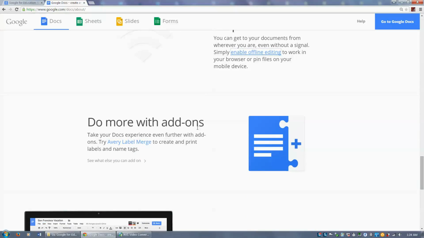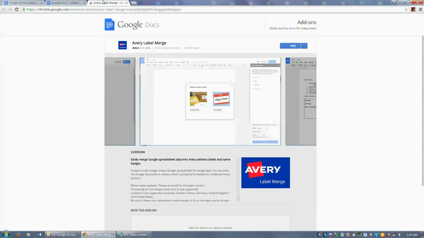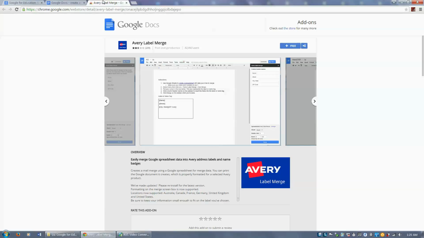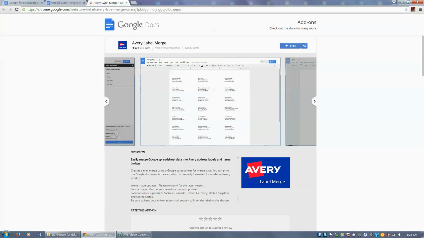And do more with add-ons. Take your Docs experience even further with add-ons. It says try Avery Label Merge to create and print labels and name tags. So let's look at this real quick. They're just little add-ons, plugins you can download that'll go with Google Docs. So this Avery Label Merge, for instance, it says easily merge Google spreadsheet data into Avery address labels and name badges. So you can type in a whole bunch of info in a spreadsheet and it will turn it into labels and name badges for you.